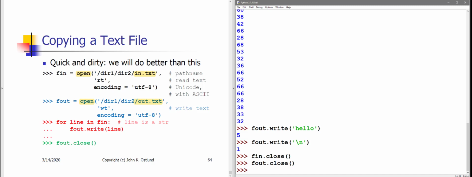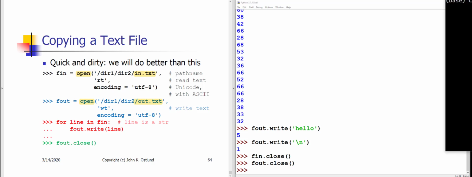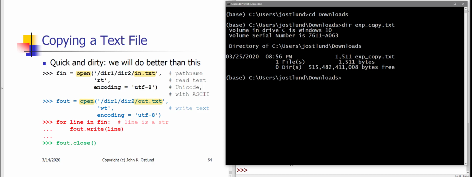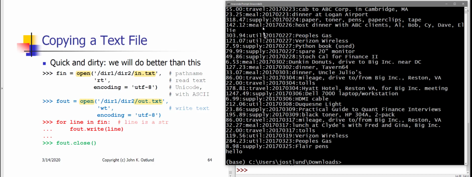And now if I pull up an ordinary terminal, let me pull up a terminal here and drag it to where we can look at it. Okay, so here's a terminal, and if I go into downloads and do a dir of expcopy.txt, okay, there it is. It has 1,511 characters in it, and if I type it to display it on the screen, all right, I see that it has all of the lines from the expenses.txt file.